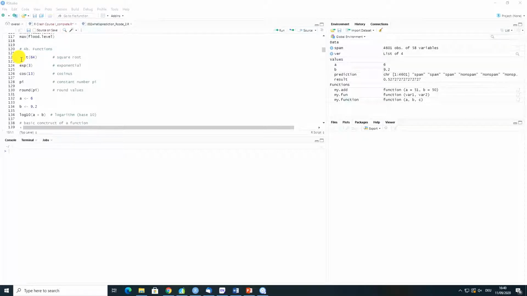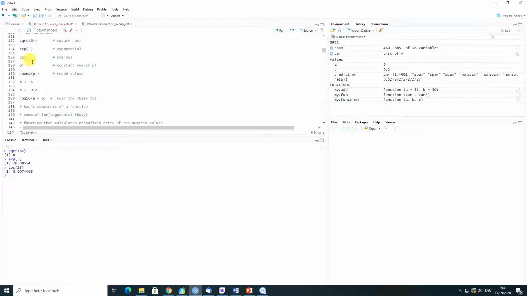So here, as I have explained to you already, there are some built-in functions, such as, for example, square root of some number. So when we execute it, we can see that square root of 64 is 8. Exponential function, cosine function, and others. So basically, you can play around and also check some built-in functions in R.